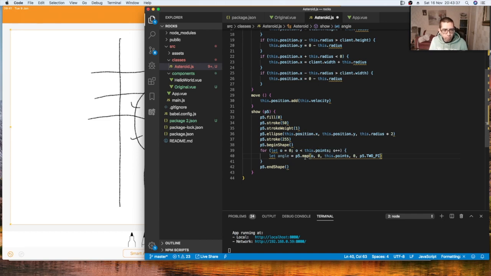Now remember, this is looping over 10 times, and every time we take the value of O, which is either 0 through to 9. That's the 10 values. And we know that each time it's going to be somewhere between 0 and 9. But what we need to do is convert it to an angle.